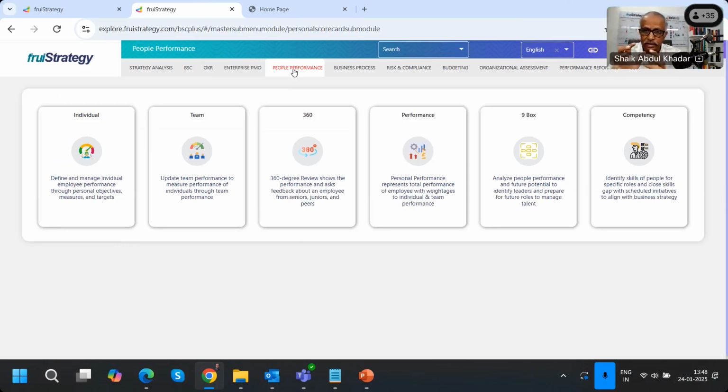Okay. So this is where I talk about people performance. It's complete. People performance is one very important part where you need to connect everything to the strategy. It's bottom up, and top down is your strategy. So you can have individual performance, team performance, and a 360-degree review, which is like an assessment. And then the weighted average of these three will be your overall performance.